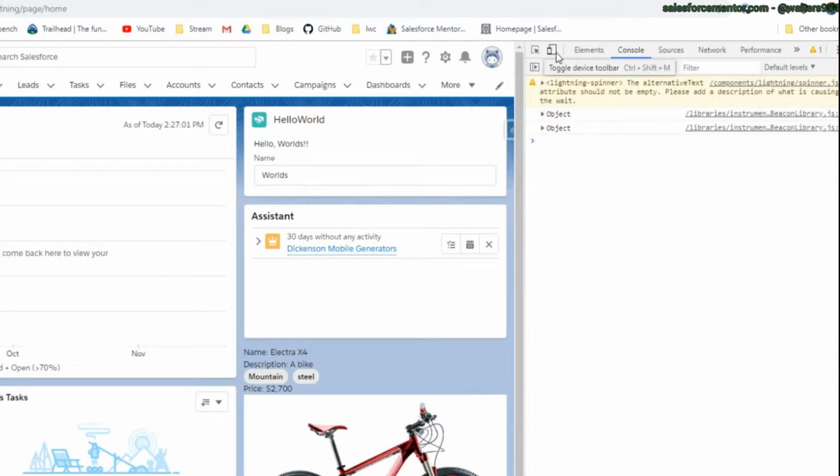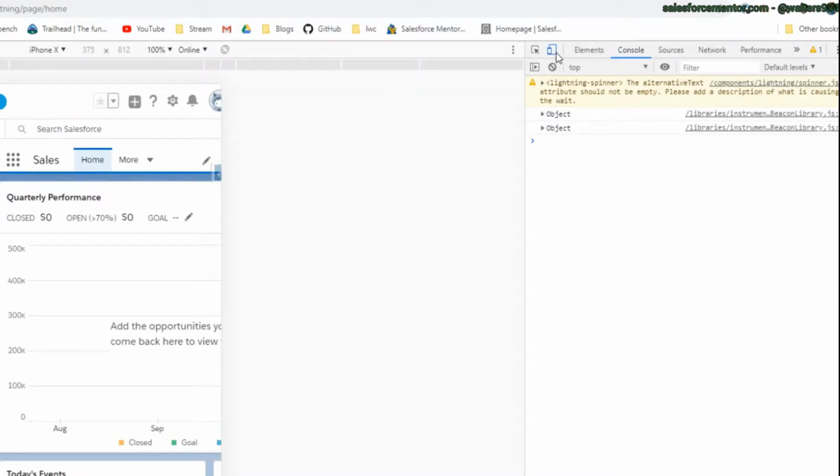And then the next step, we're gonna go ahead and toggle device toolbar. So this will basically put the screen into a mobile view.